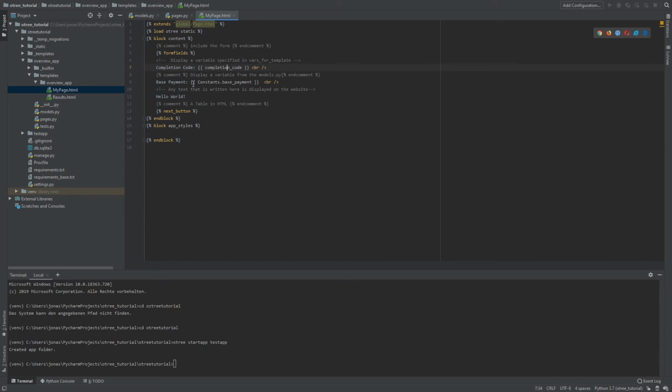And by using the curly brackets again, but now typing constants dot before the name, so constants dot base payment instead of just base payment, oTree knows it's supposed to look for something that is in the models.py file and specifically in the constants class down there, and not something that is returned in the vars for template. So this way we can display things we stored in the constants.